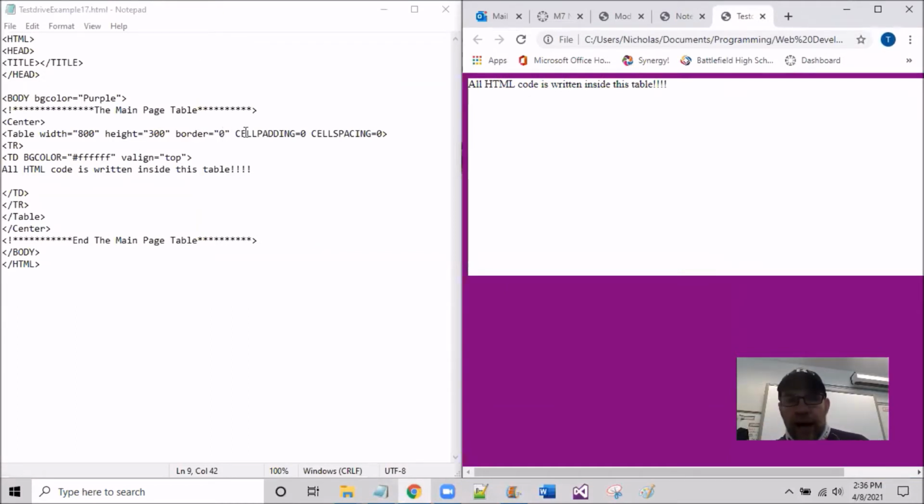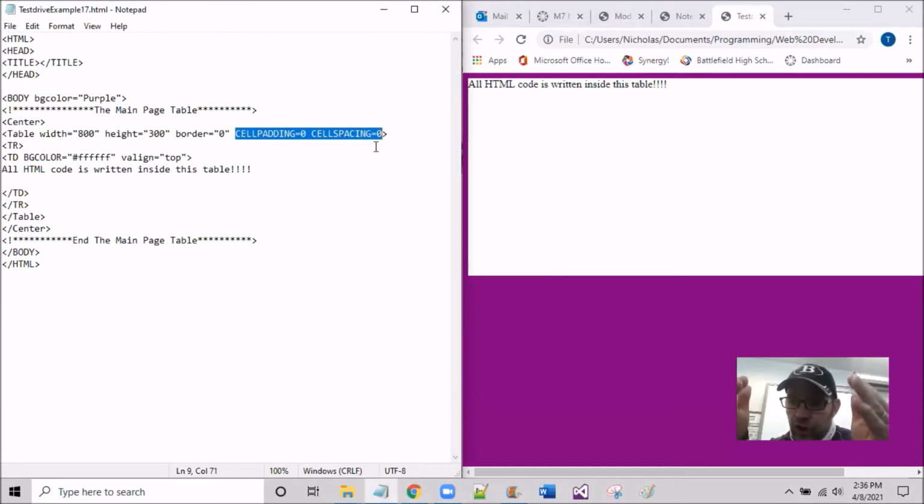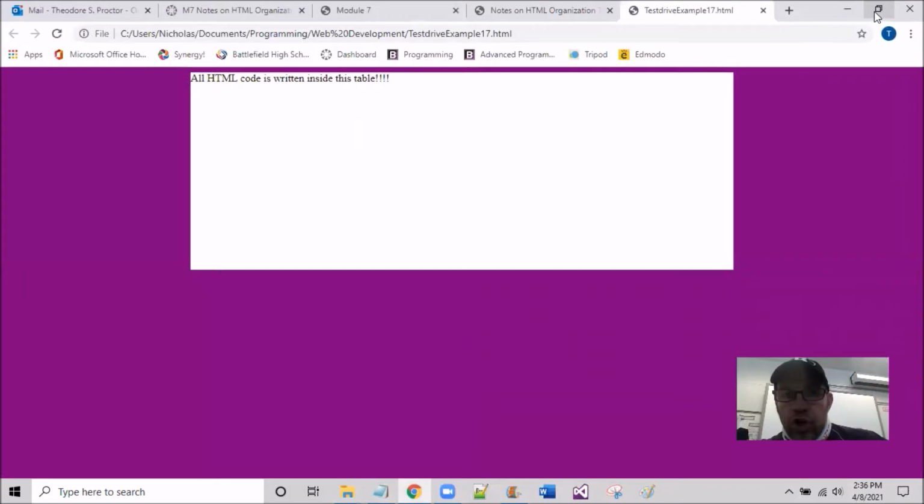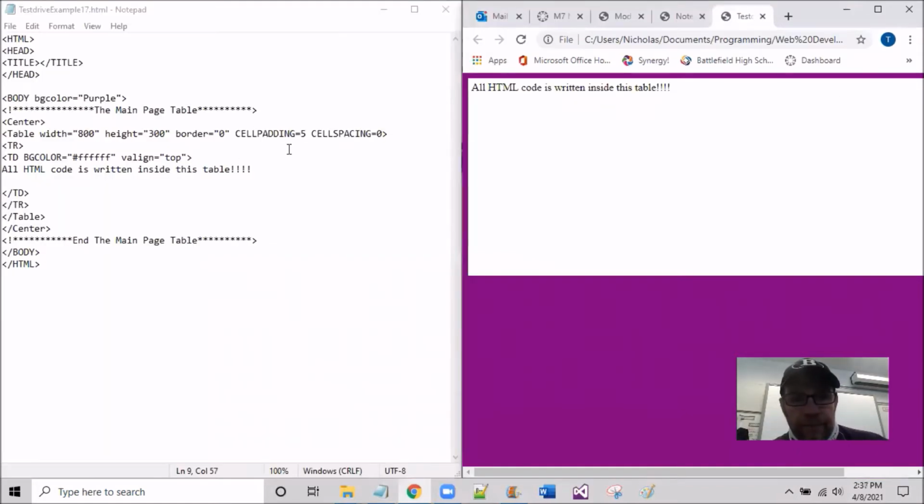to the 0. Now, the cell padding and cell spacing deal with the spacing between the text that you see on the screen and the outside space. So if I simply set the cell padding to the number 5, I go File, Save As, and I come back here and refresh. You can see, ladies and gentlemen, that there is now a little bit more spacing between the words and the outside. So that's basically working on the spacing of the cell padding.